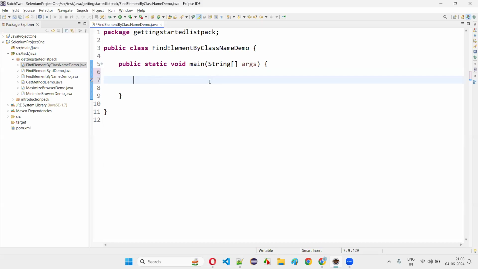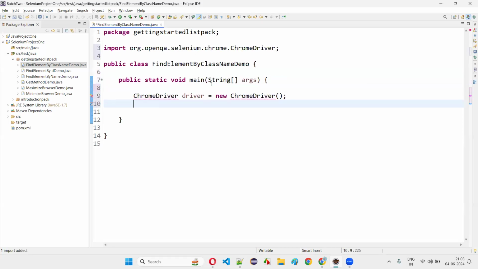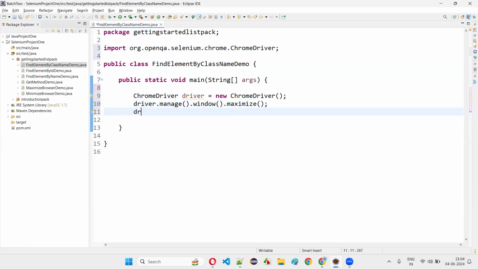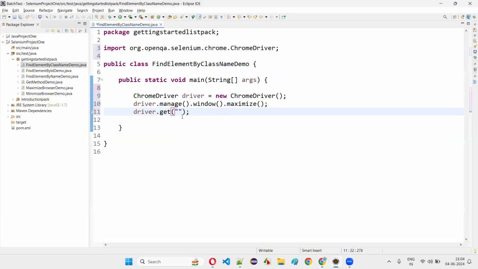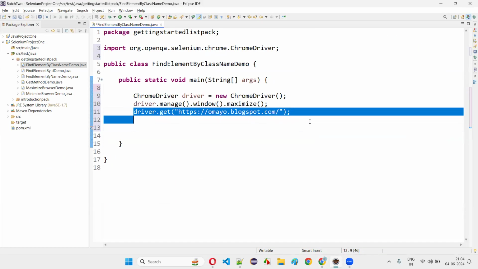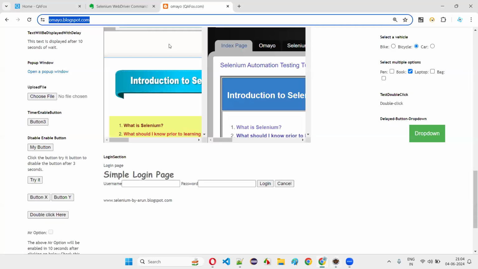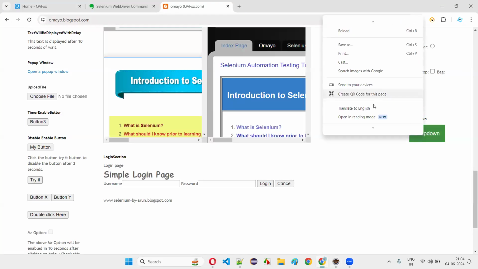So here I'll write the code like this: ChromeDriver driver is equal to new ChromeDriver. Control Shift O, then driver.manage().window().maximize(), then driver.get command, provide the double quotes, and here I'm going to give this application URL, omai.blogspot.com. I'll use different applications for different purposes. Here I'm using omai.blogspot.com.